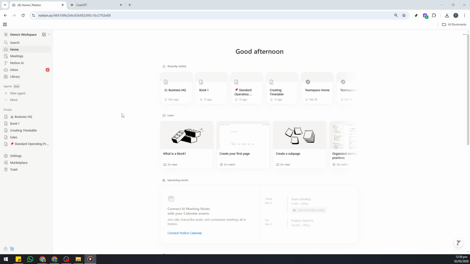Start by opening your browser and going to notion.com. On the home page, click Log In. Choose the option to sign in with Google, then select your Google account to complete the sign in. If you're part of multiple workspaces, make sure you're in the one where you want the new table to live.